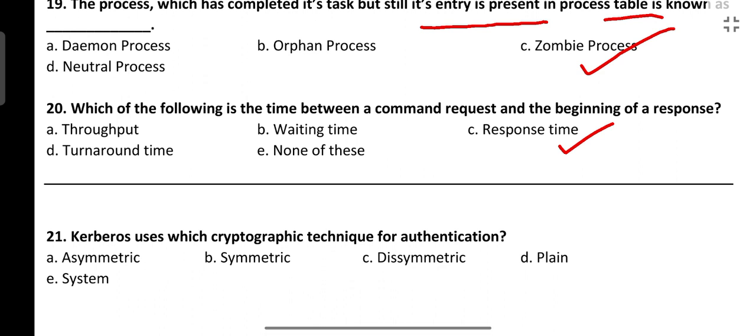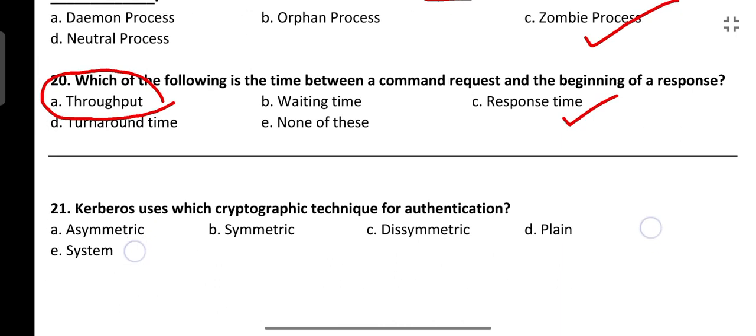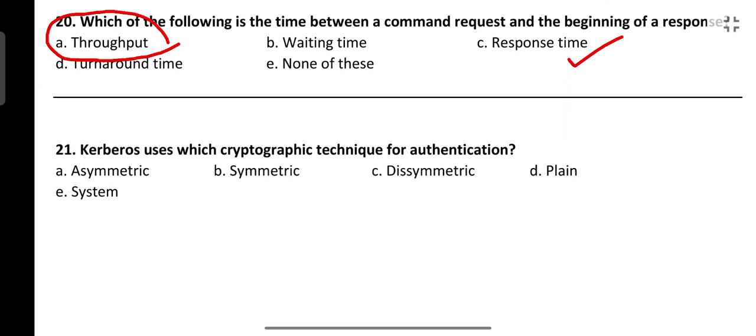Now let me know in the comment section what is throughput. Give some definition of throughput, and this question is for you. I will start the discussion for the next session from this question itself. Kerberos uses which cryptographic technique for authentication? So you have to study about Kerberos and about the cryptographic technique it is using.